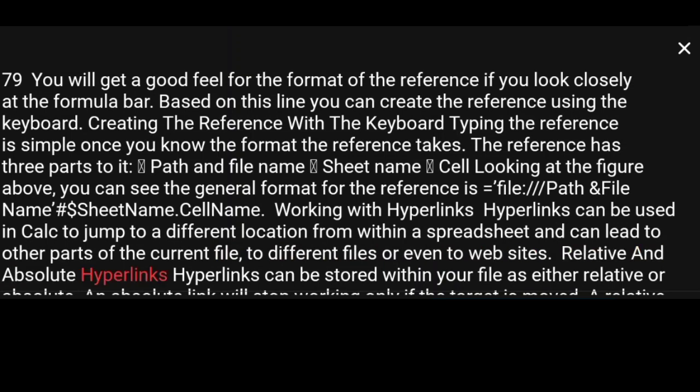Relative and absolute hyperlinks. Hyperlinks can be stored within your file as either relative or absolute. An absolute link will stop working only if the target is moved. A relative link will stop working only if the start and target locations change relative to each other. For instance, if you have 2 spreadsheets in the same folder linked to each other and you move the entire folder to a new location, a relative hyperlink will not break.